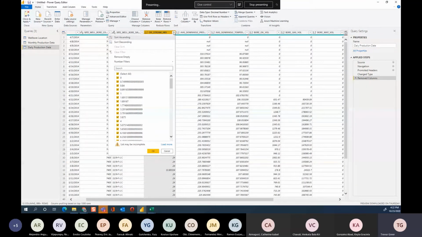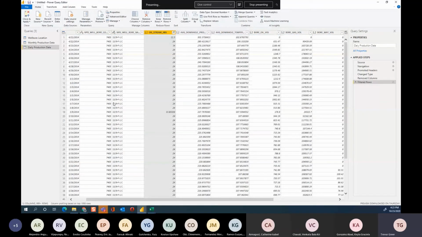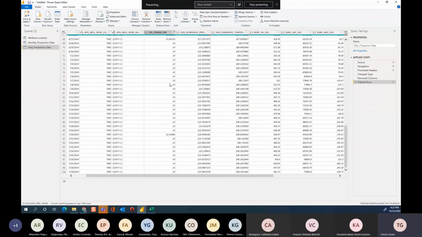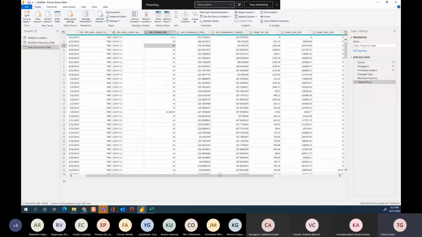So what I can do is click the little drop down next to on-stream hours, and then I can either uncheck the value for 0, or I can add a number filter here. Let's say, for example, we're only interested in days where we had more than 1 hour of production. So I can say is greater than 1. If our on-stream hours is greater than 1, then we include it. So now we have our filter for this column. Now we've removed some of those extra rows for which we didn't have any on-stream hours showing up.